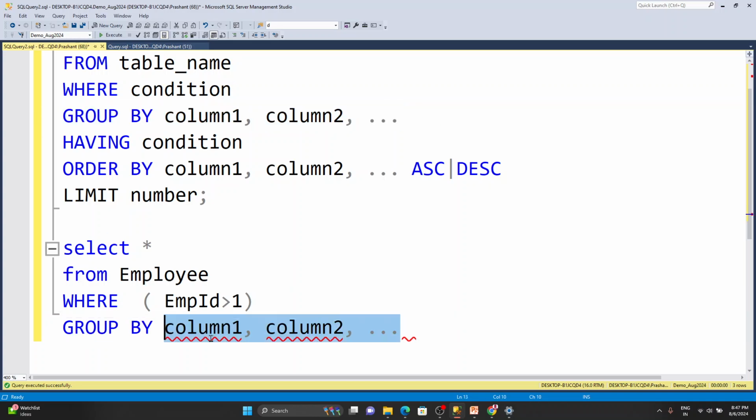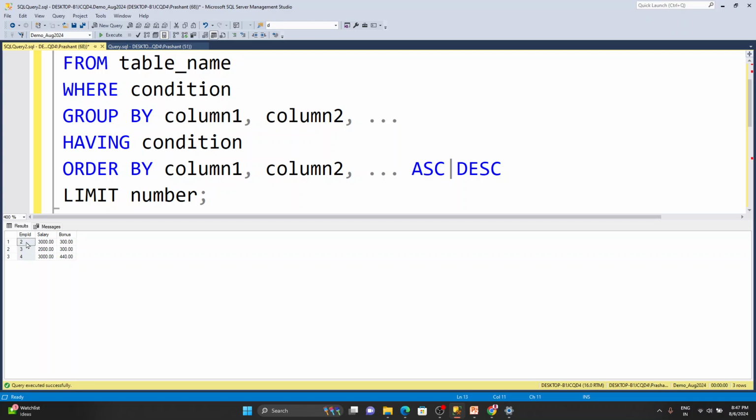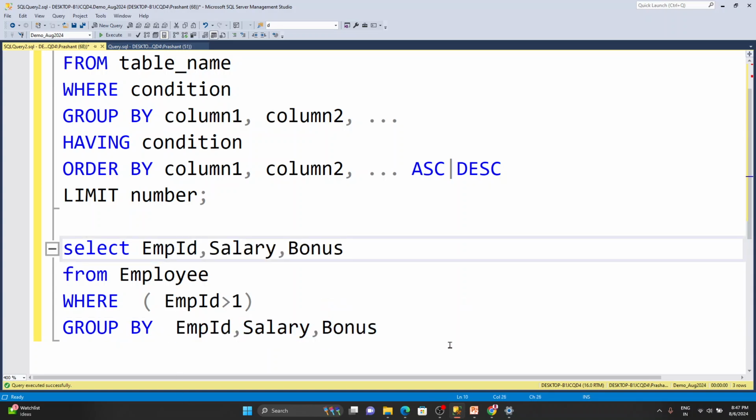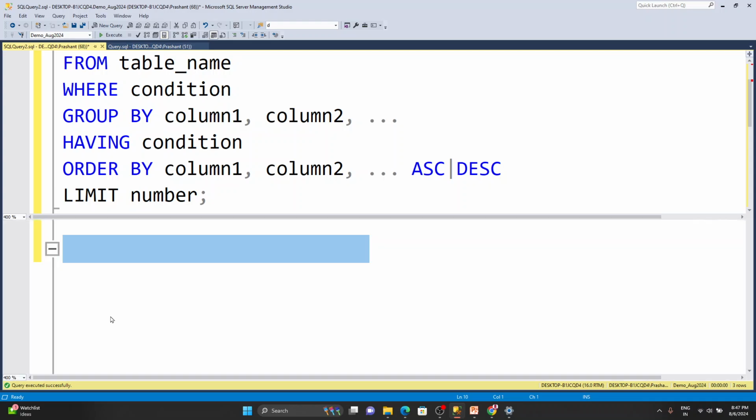So I want to group the data based on these 3 columns, right? EMPID, salary, and bonus. So just write it down. EMPID, then salary. This is for demonstration, don't worry. Then we have a column called bonus. Correct. Now put these 3 columns in a select clause and just run the query. This is how the group by will run.